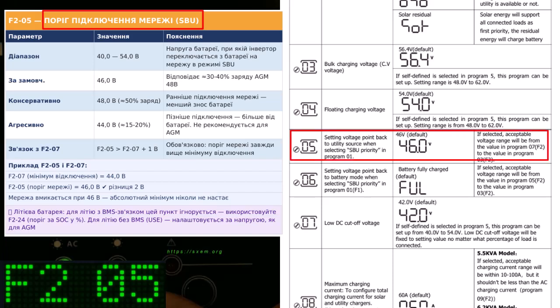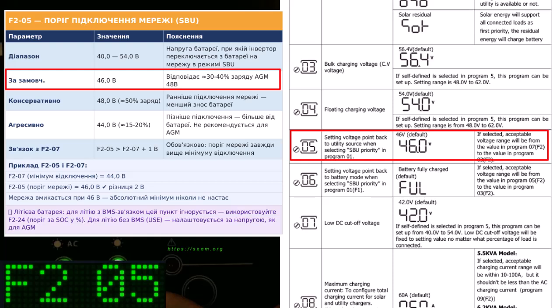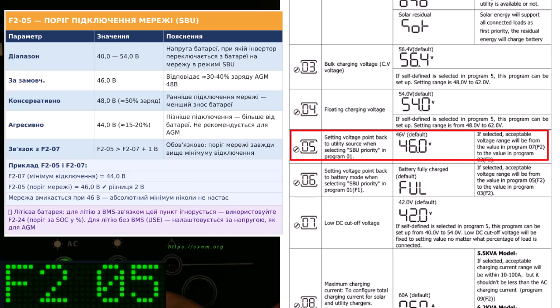F205, Grid Connection Threshold. At what battery voltage the inverter switches from battery to grid? Default is 46 volts. Simply put, the inverter is in SBU mode, discharging the battery. The battery gradually drains. As soon as the voltage drops to 46 volts, the inverter says, "Stop," and switches to the grid. The battery stops discharging, and the grid starts powering the load.